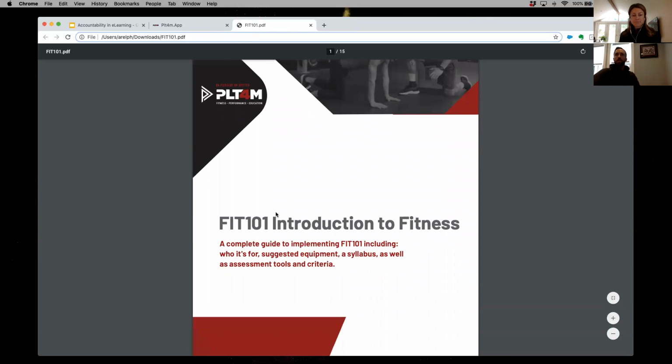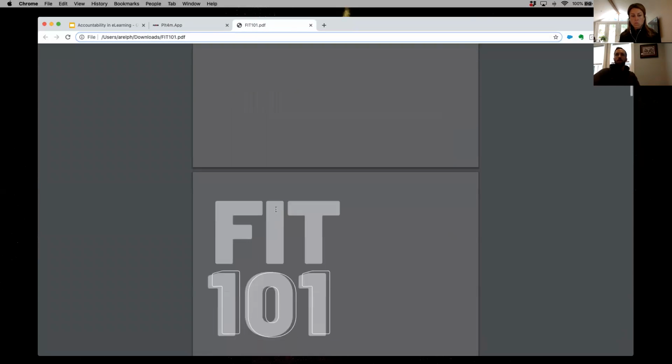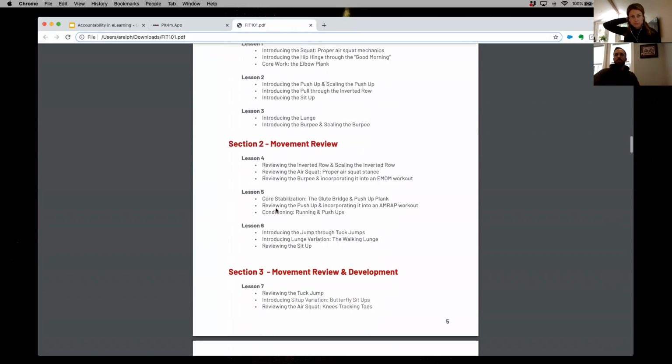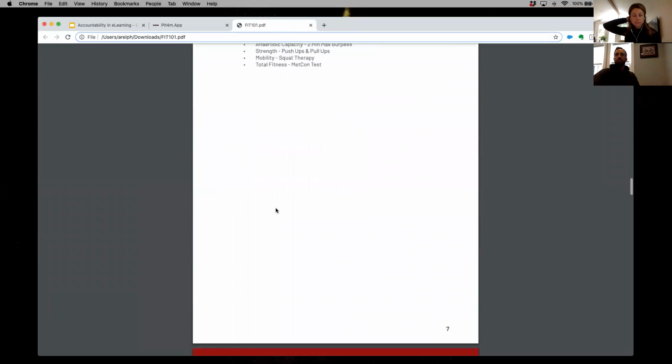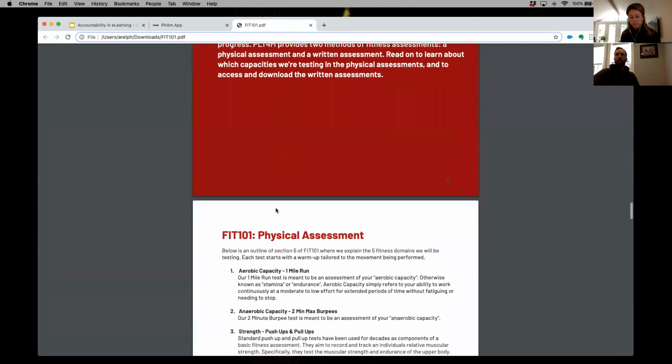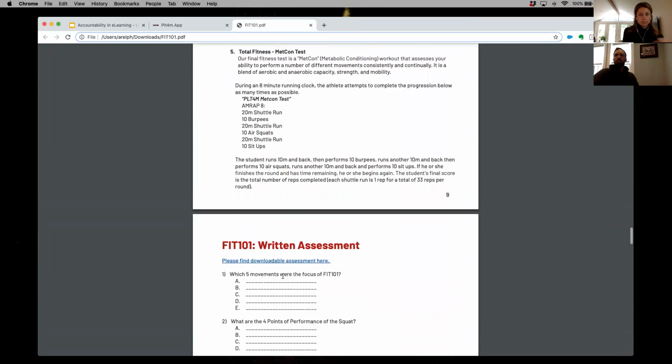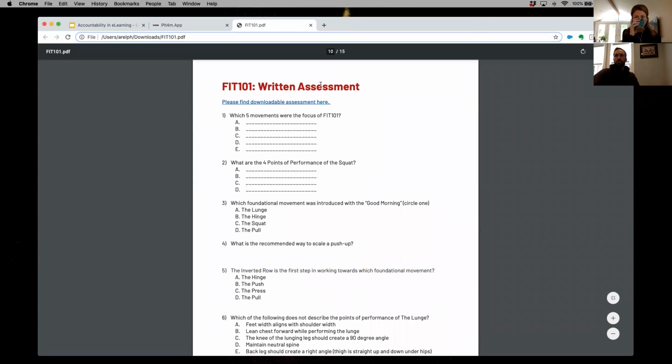And within this PDF, among other things such as a course overview and syllabus, you're also going to have the physical assessment that's included, and we'll touch on that a little bit later, but also the written assessment.